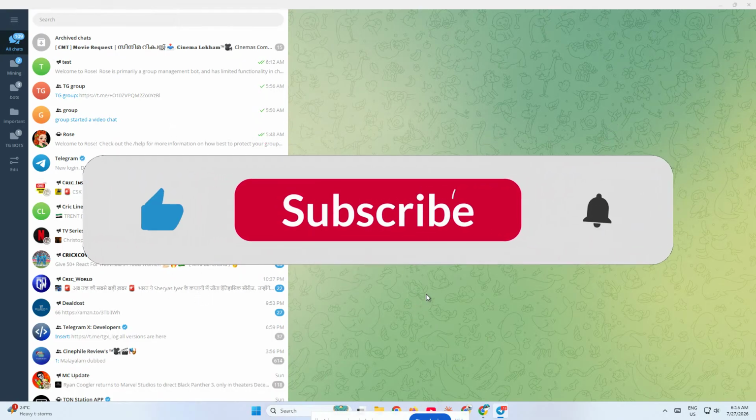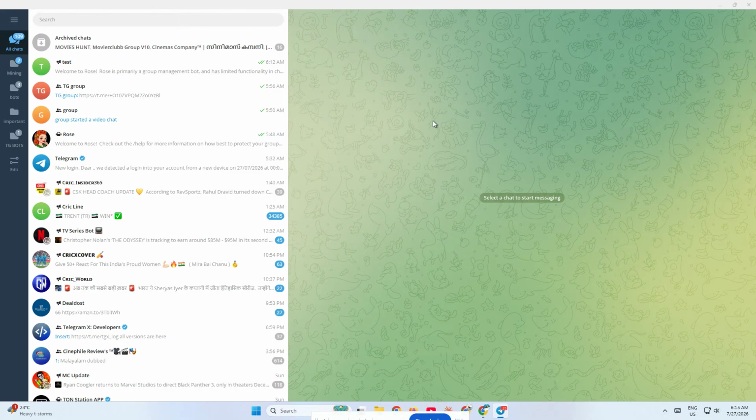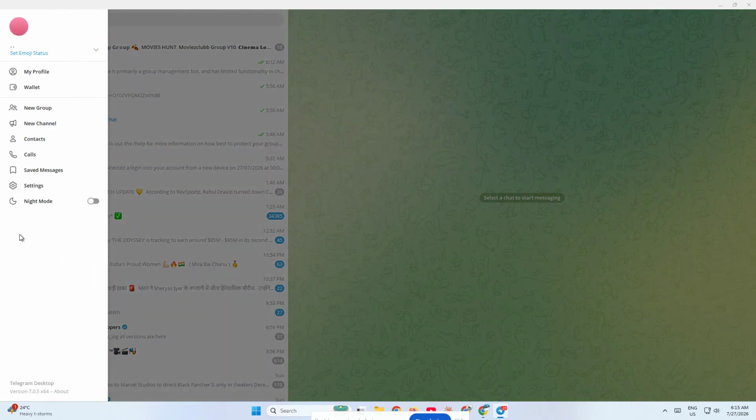Alright, let's jump in. First, open the Telegram app on your device. Once you're inside the app, look to the top left corner of the screen and tap the three horizontal lines, also known as the hamburger menu. This opens the main menu where Telegram keeps a lot of its settings and options.